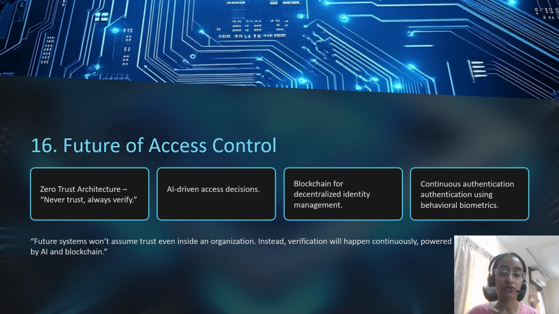The future of access control is moving towards smarter, adaptive systems. One major concept is zero trust architecture, which means never trust, always verify. Even internal users are constantly re-authenticated. We also have AI-driven access decisions, where machine learning can dynamically decide who should get access. Blockchain is being used for decentralized identity management, ensuring identities can't be forged. And finally, continuous authentication, like monitoring a user's typing pattern or device behavior, will verify identity throughout a session.